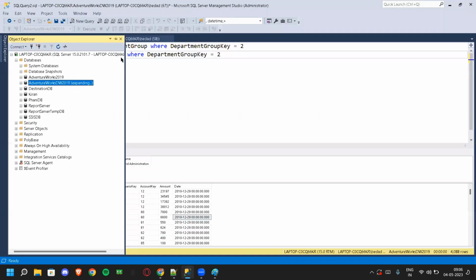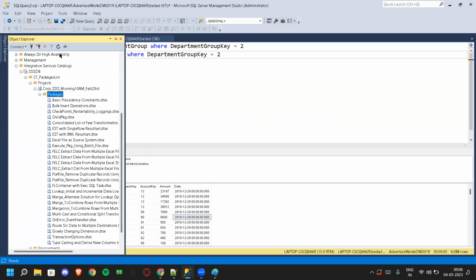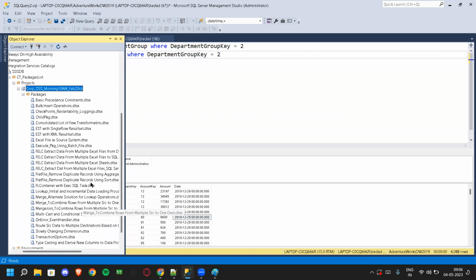This way, you go to Integration Services Catalog, SSISDB, packages, projects. And this is the project which I created on February 23rd. This is how I explained it in a corporate training, basically. Those are the packages which I created. This is what you are talking about, right? Yes. We will be discussing that.